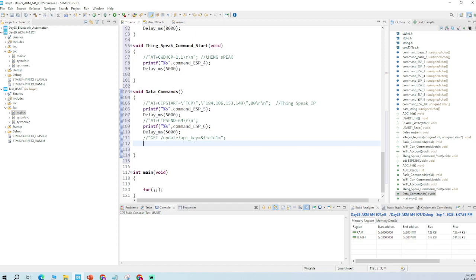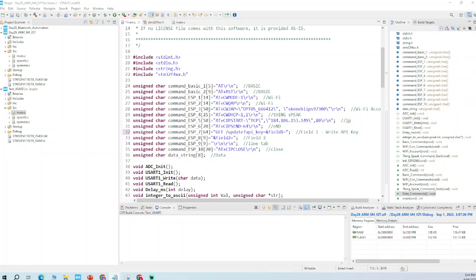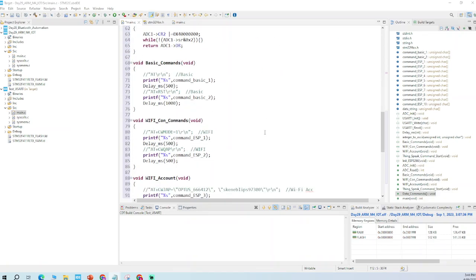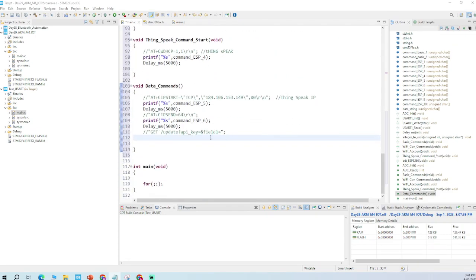So the next is ESP6. So the next will be ESP7 for the update key. For that, you can copy the field which I copied from here, field 1, but we have to go to ThingSpeak to get the right API key and paste it here, which I will show you after I finish typing all the code. So that is what I typed here.